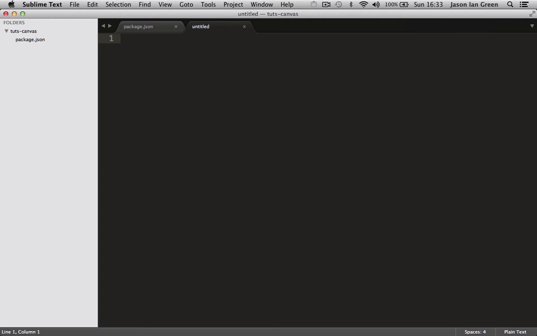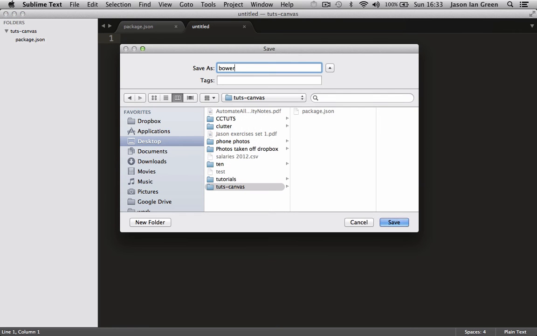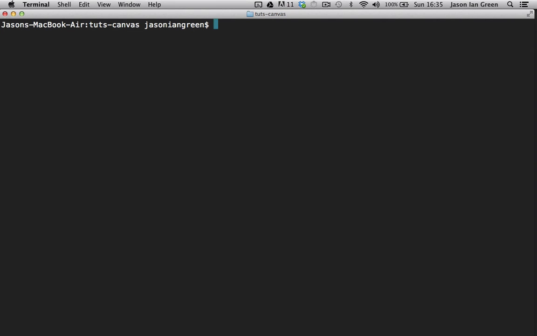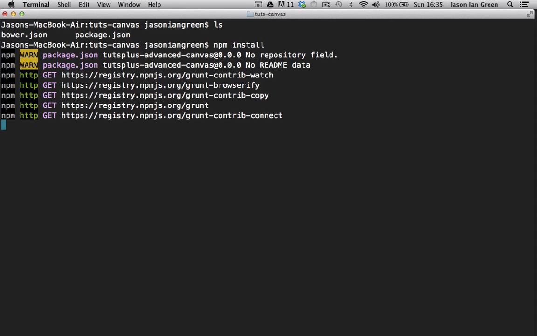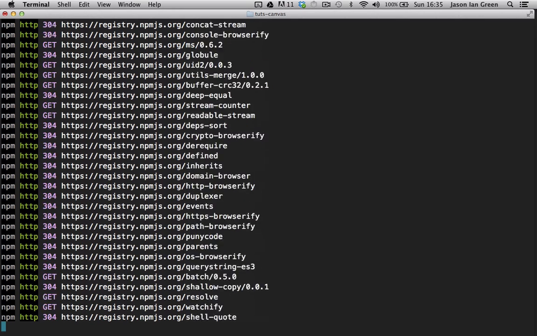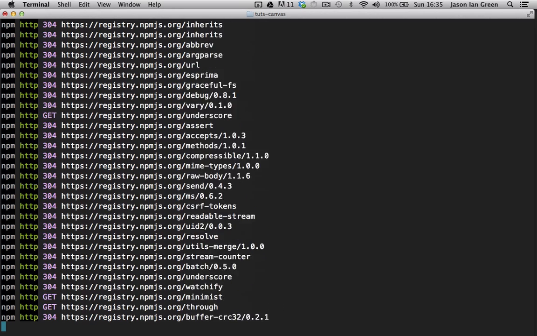Next, we'll create a Bower file. We'll save that as bower.json. Most of this is similar to what you saw before. We just have our dependencies here with EaselJS and a star, meaning the latest build. So now if you go back, you'll see we have our bower.json file and our package.json file. So the advantage of having these JSON files is that we can now just call npm install, and Node Package Manager will go through that JSON file, retrieve everything that we need, all of our dependencies, and put them all into a folder called node_modules.